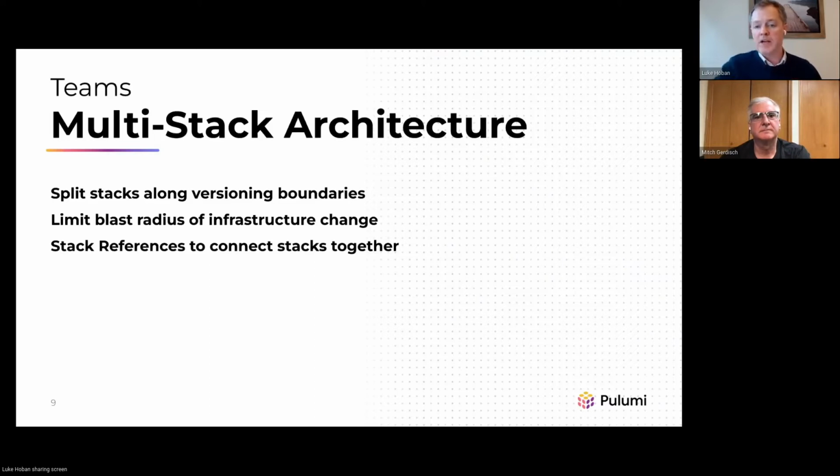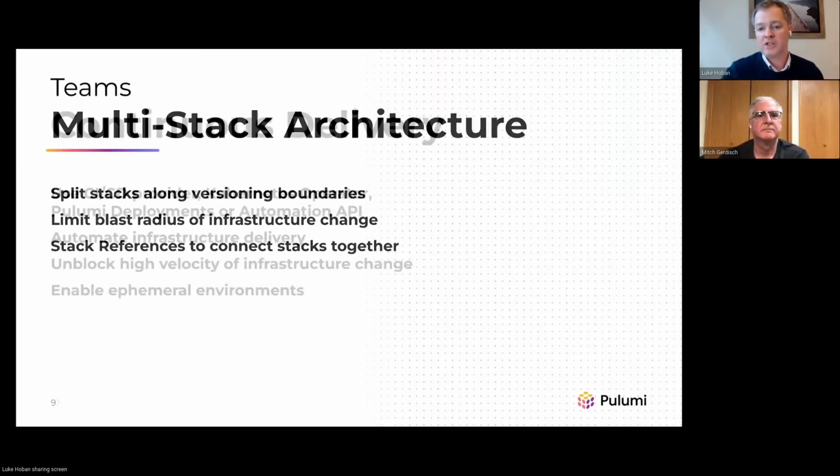Now in Pulumi, we have the ability to have stack references, which mean you can break a stack up into multiple smaller stacks, but still easily leverage the outputs of one stack as inputs to another stack, and make sure that as we evolve these, we can take advantage of that.